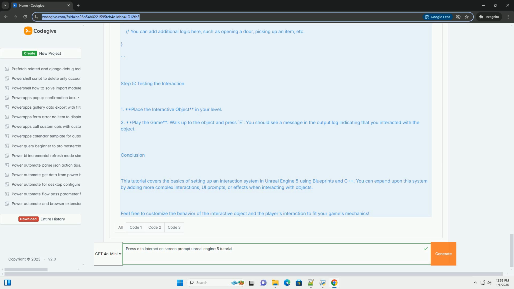Step 4. Implement the interact function in the interactive object. 1. Add an interact function in BP_InteractiveObject. Step 5. Testing the interaction. 1. Place the interactive object in your level. 2. Play the game, walk up to the object and press E. You should see a message in the output log indicating that you interacted with the object.